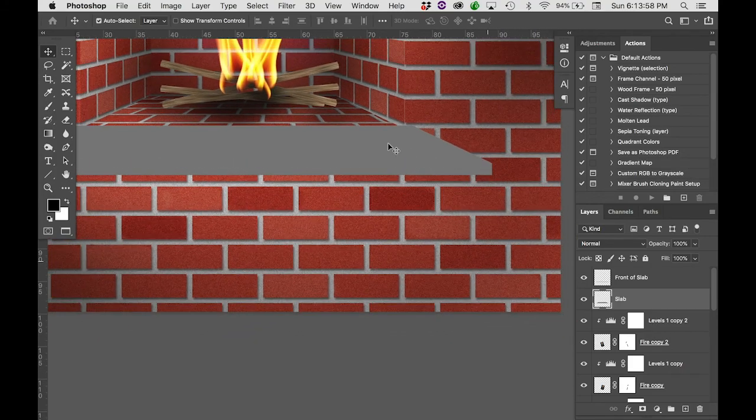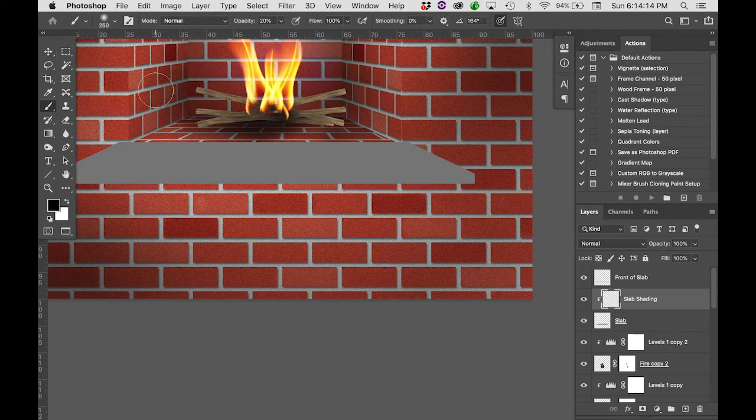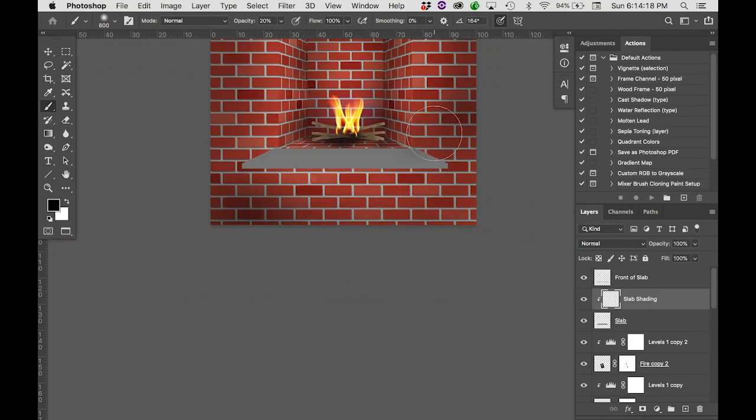How could I define the top and front? I could do some shading, couldn't I? What if I made a new transparent layer, clipped it to my slab, and I'll just call it slab shading. And with a paintbrush, fairly low opacity, maybe 20% or so, I could do a little bit of shading on this slab on the top there.